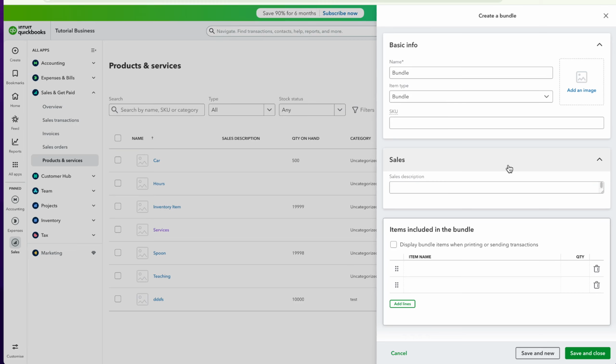Next, you'll want to write a description for your bundle. This is where you can provide more detail about what the bundle includes or its purpose. Be specific and clear. For instance, you can list the items or services included and explain how they work together to meet a customer's needs. A good description ensures your team and your customers understand exactly what's being offered.